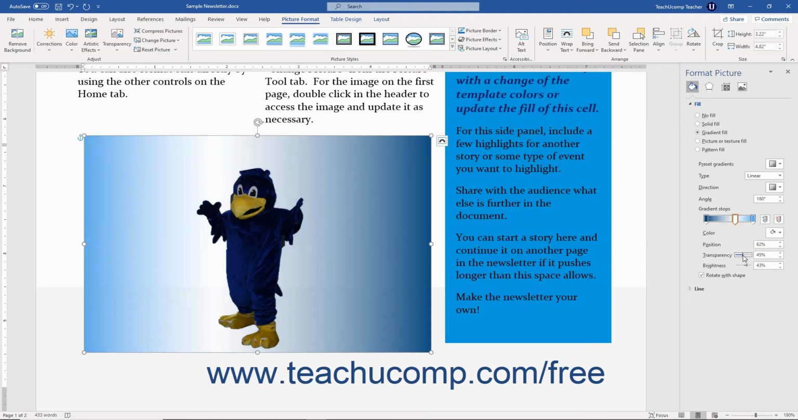To add a new gradient stop to the gradient, click into the gradient line at the spot where you wish to place the new gradient stop. Alternatively, you can simply click the Add Gradient Stop button to the right of the gradient line. To remove a gradient stop, select the gradient stop to delete. Then click the Remove Gradient Stop button. At the bottom of the task pane, you can check the Rotate with Shape checkbox to set the gradient fill to rotate with the image if the image is rotated.